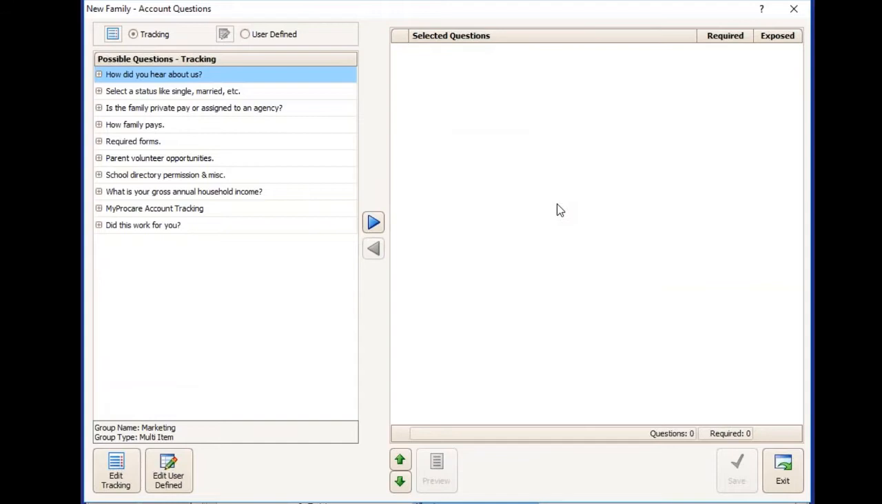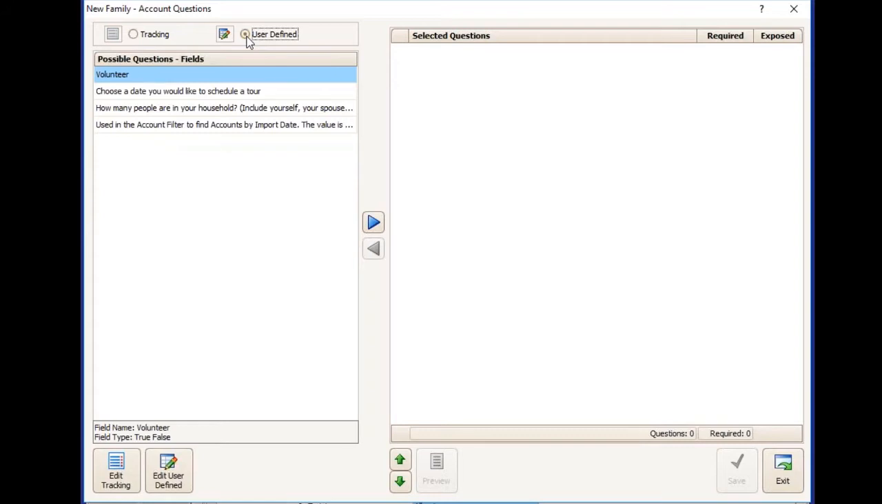You can choose to use tracking items or user-defined fields or a combination of both. You can add new or change what something says by clicking Edit Tracking or Edit User Defined in the lower left corner. The difference between a tracking item and a user-defined field is the type of field that you can create. A tracking item is going to be a multiple choice list. They can choose one or more options from the list. A user-defined field will allow you to add a text field, a date field, true, false, number field, a different type of field that the family can enter information on your form.